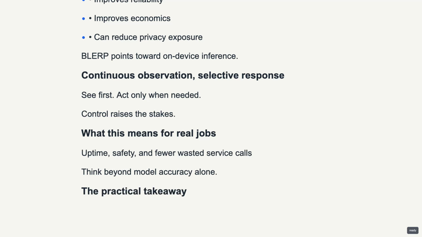The main decision rule is simple. When a system must be watched continuously, answered quickly, and protected from cloud delay or cloud risk, local inference becomes the right tool.